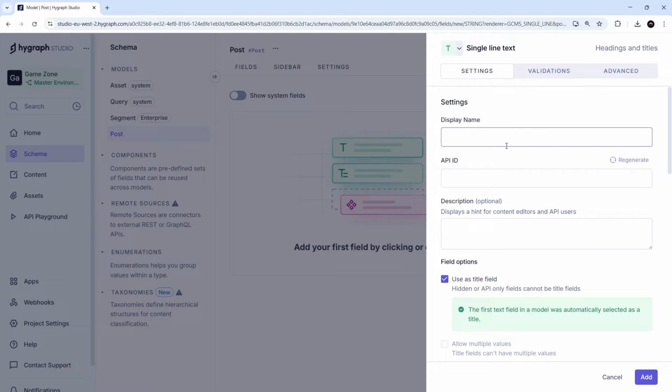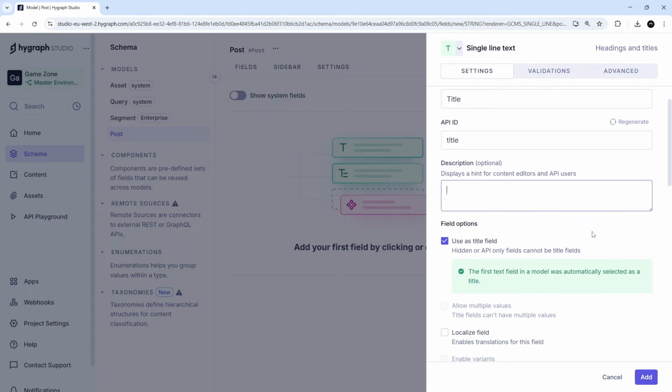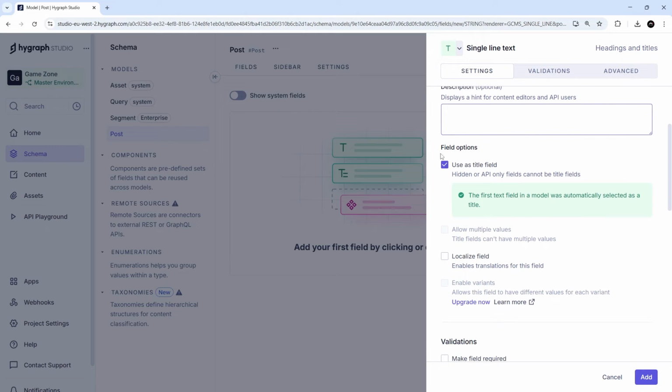So we need a name for the field, which is going to be title. And as we type that, the API ID automatically updates for us as well. We could add a description, but we'll skip that because the title is pretty self-explanatory, right? Now down here, we've got some extra field options, and the first one is auto-checked for us, which is use as title field. And that basically means, look, shall we use this field as the main identifying field of a content entry?